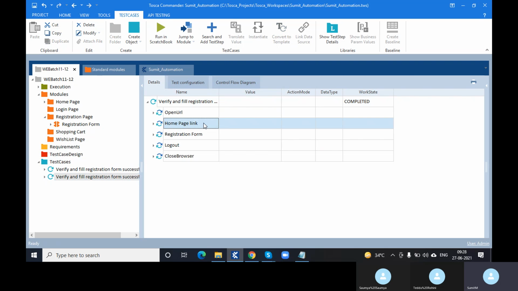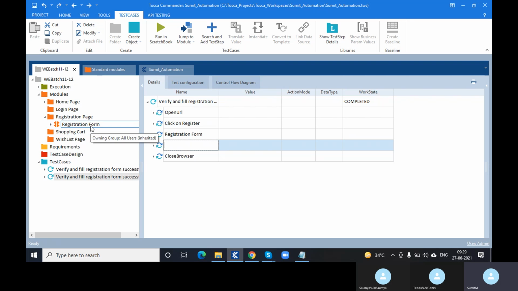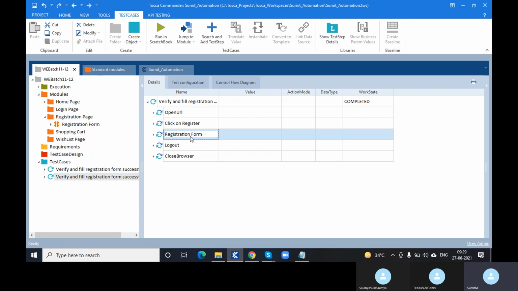Okay, this is not the home page link. We need to rename it to click on register, to make it understandable what the function of this is. So whatever we have in the module, I told you what it contains. I gave you the example of the salt box, right? So the module is what it contains. When it comes to the test case, it means what it is doing. I just put it here in the registration form. What is the registration form doing here?